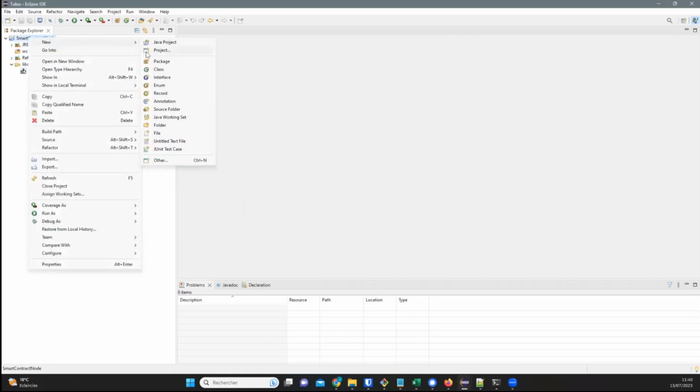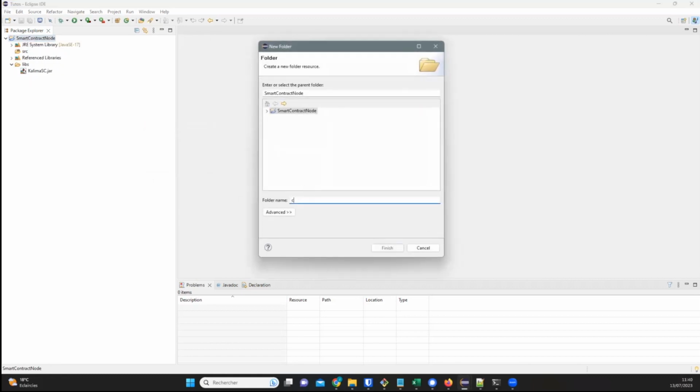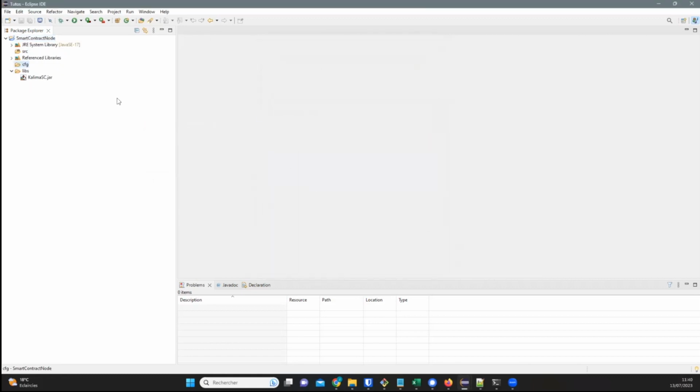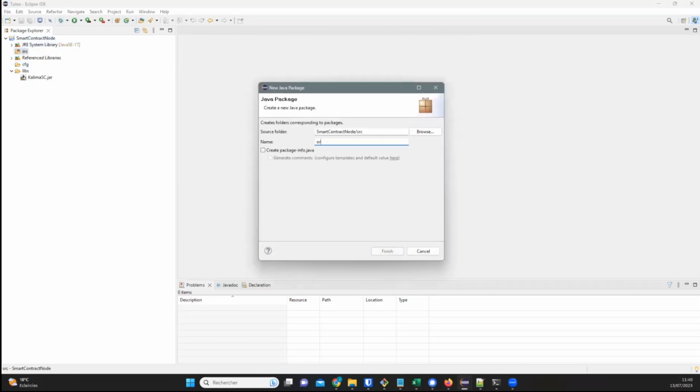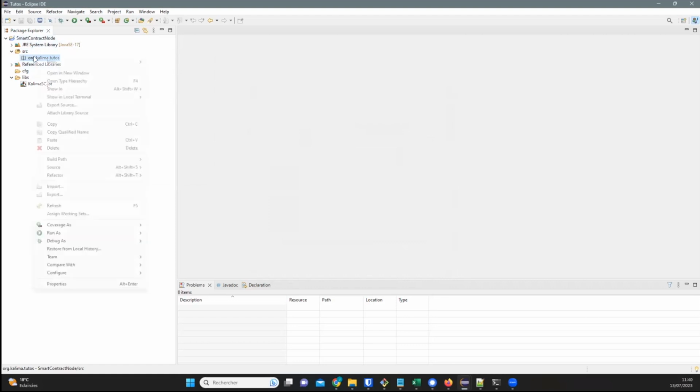And then I will also create a folder cfg to put the config file of my Java node, because all Kalima Java nodes need a configuration file to set, for example, the private chain to which we want to connect. I will create a package, for example, io.kalima.example.